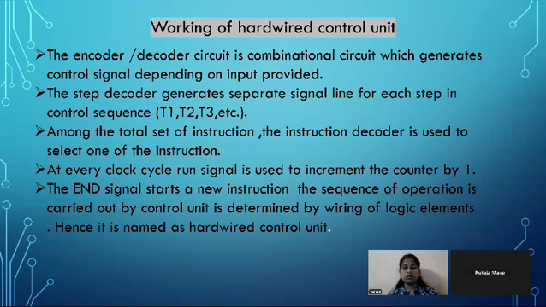At every clock cycle, the run signal is used to increment the counter by 1 and the end signal starts a new instruction. The sequence of operations carried out by the control unit is determined by the wiring of logic elements. So hence it is named the hardwired control unit.